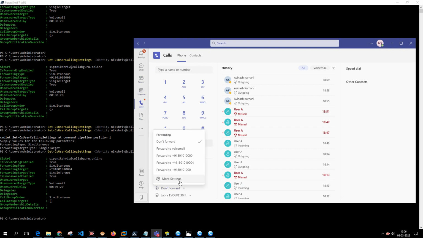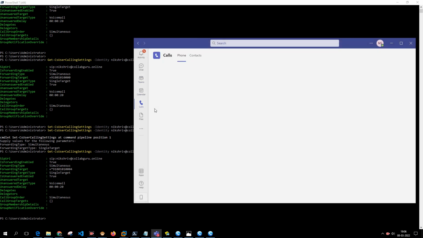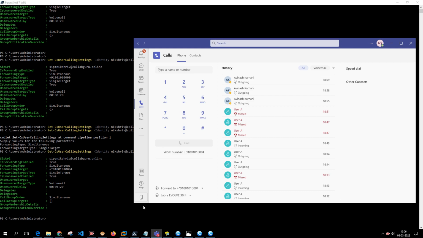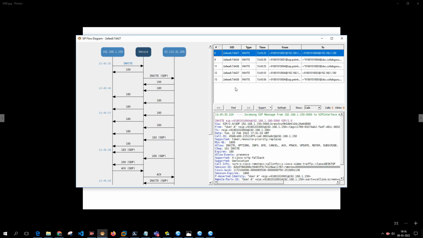Come here, more settings. Maybe it'll take some time. Let's try it again. Yeah, as you see, it is reflecting now. Also ring on plus star 918010. So this is how we can create a simultaneous ring where the calls will ring on both the Cisco IP phone as well as the Teams number.